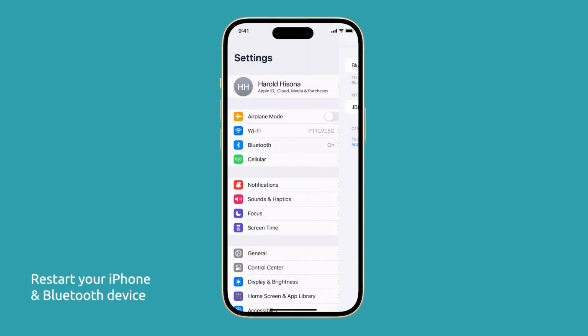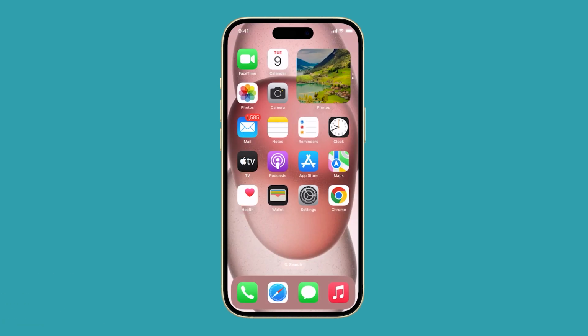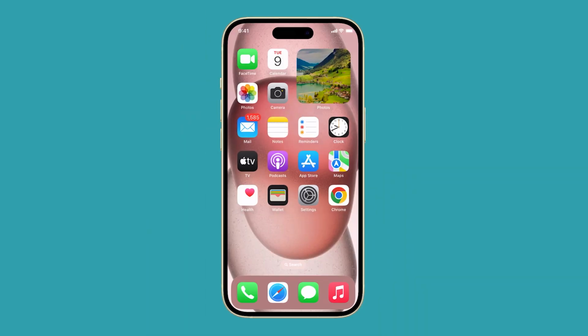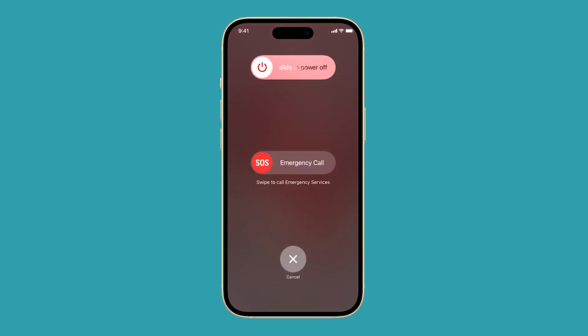First, restart your iPhone and the Bluetooth device, as this can often resolve minor glitches and refresh the connection between your iPhone and the Bluetooth device. Restart your iPhone by holding the power button and either of the volume buttons until the slider appears. Slide the slider to power off your iPhone. Wait for 30 seconds and then press and hold the power button again until the Apple logo appears.